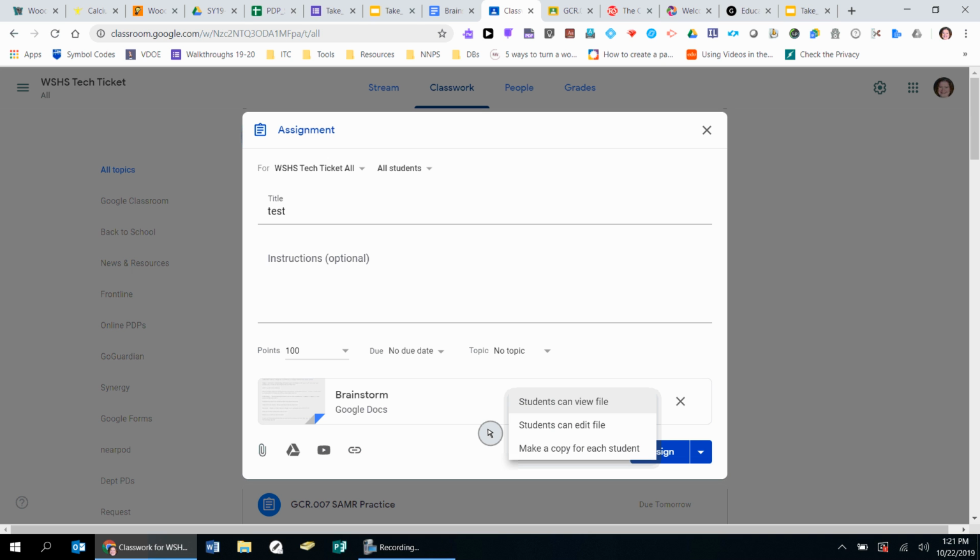This is also good if you are doing a group situation where you have 4 kids working on the same problem. It would all 4 be editing that one document. The last option is make a copy for each student, and that's what I did for you all earlier for you to get your own copy with your name attached to it. So essentially now, whenever I hit assign on this, it's going to create all of the versions of this document for every single kid in my class with their name attached to it.